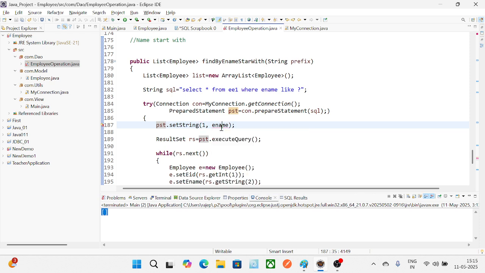So here, instead of ename, what we can do is use a prefix: name starts with the prefix, and at the end we add the LIKE operator with the percentage sign. So whatever details you have in your database that match will come to your output. Now save the code.